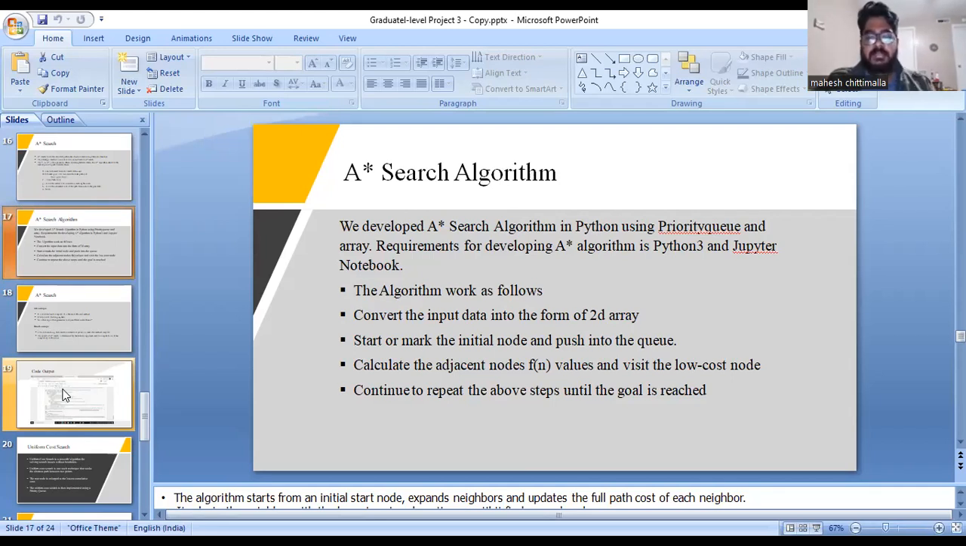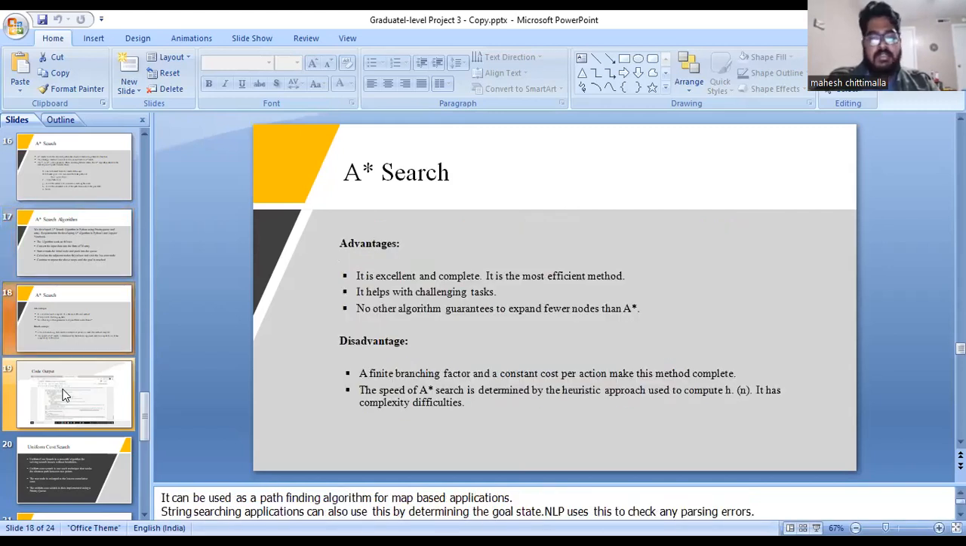Here are some steps of how the algorithm works. Firstly, convert the input data into the form of a 2D array, then mark the initial node and push it into the queue. Now calculate the adjacent nodes' f(n) value and visit the low-cost node. Finally, continue to repeat the above steps until the goal is reached. In the next slide, there are some advantages and disadvantages of the A-star algorithm.